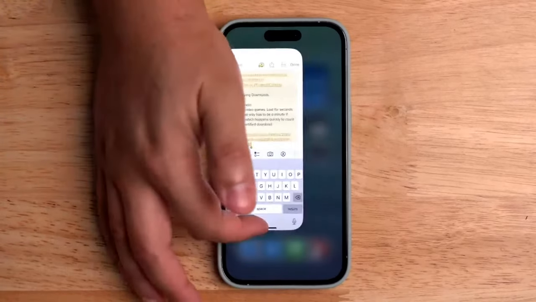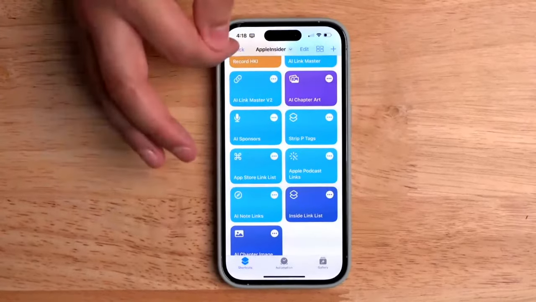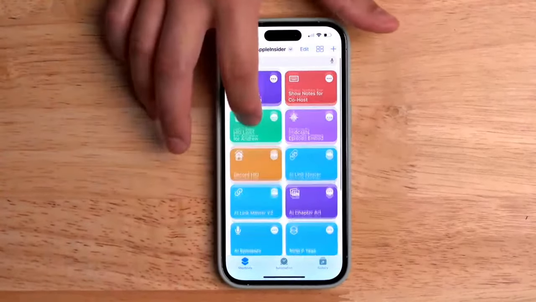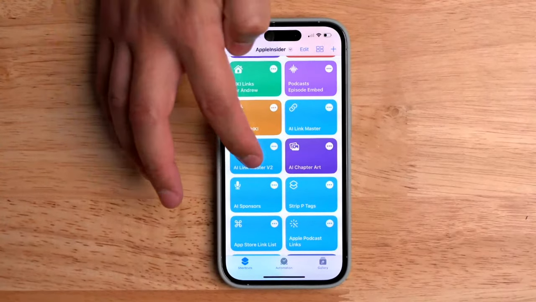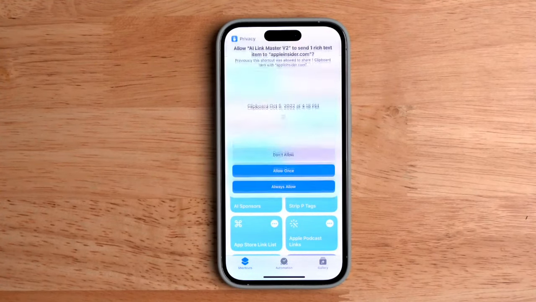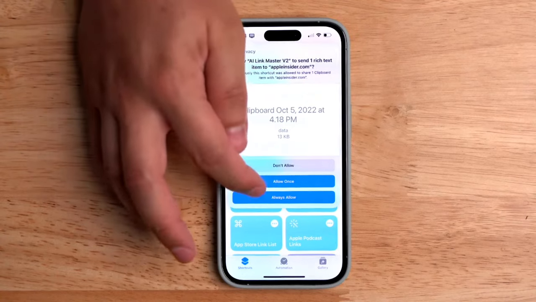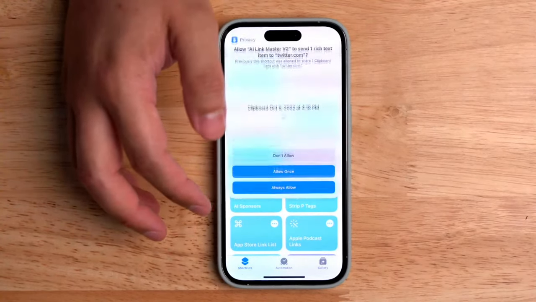And then the next shortcut is what I use to make the HTML for the article. I call it the AI Link Master. When I run this, it takes my clipboard, gets all the URLs, and formats them in HTML. Now it's going to ask me a bunch. Always allow. Always, of course. Always allow. I've run this recently.